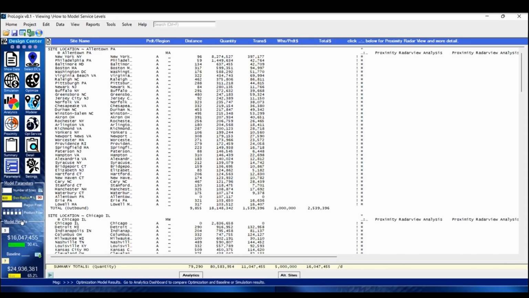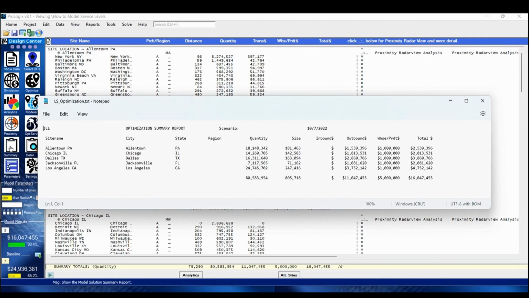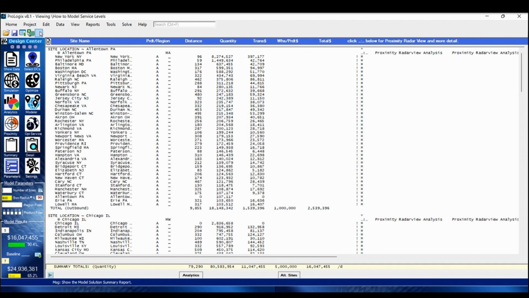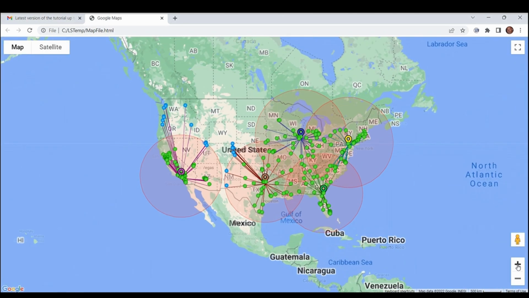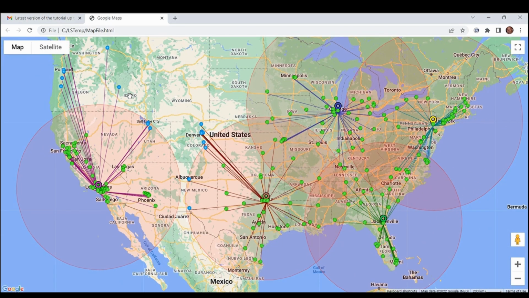First, we can click on Summary Reports to view, save or print a summary of our results. Then, click on Maps and we can visually see the results with most of our customers now receiving one-day delivery shown with the green icon and a few receiving at most 2-day delivery shown with the blue icon. And now, there are no more customers shown with a yellow or red icon.